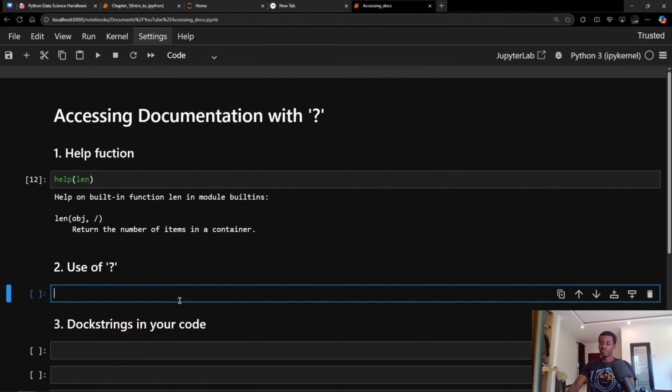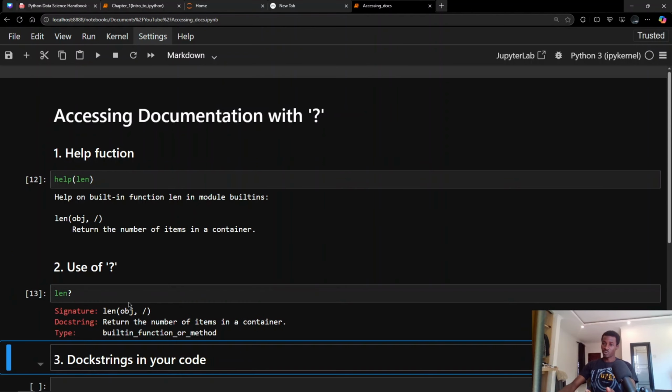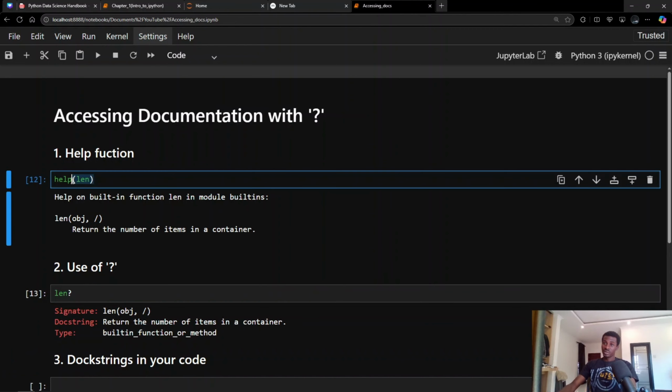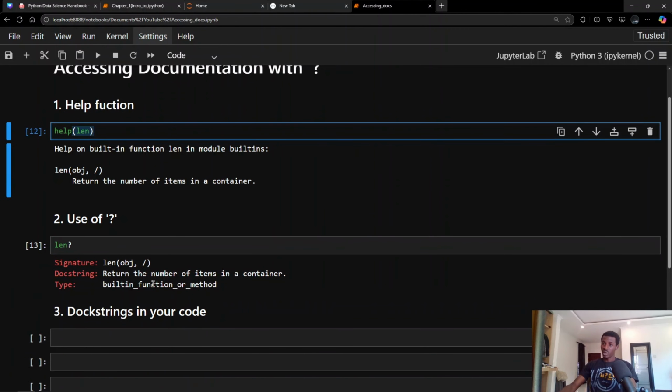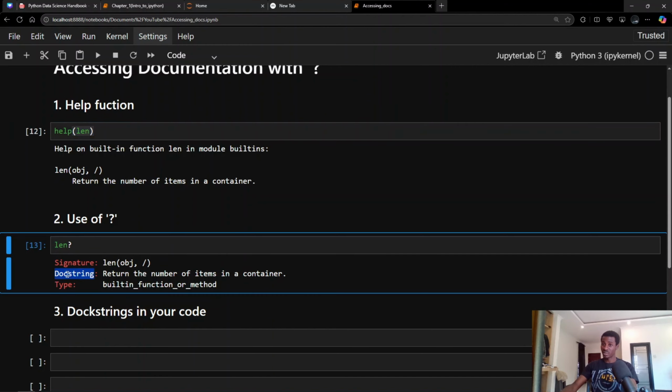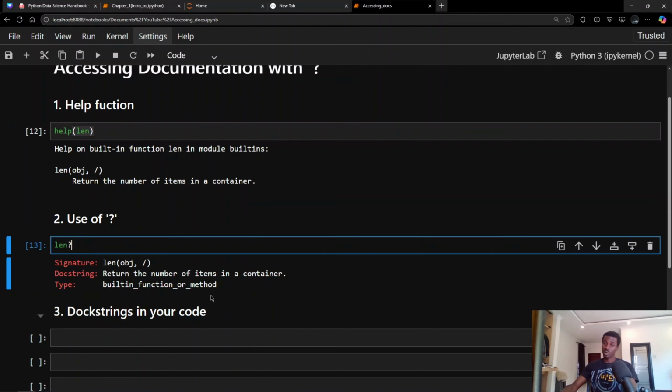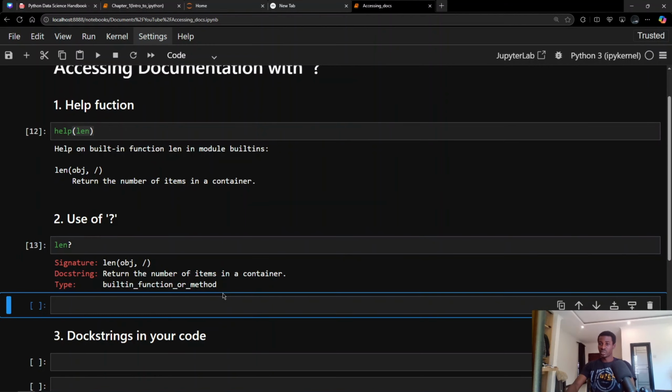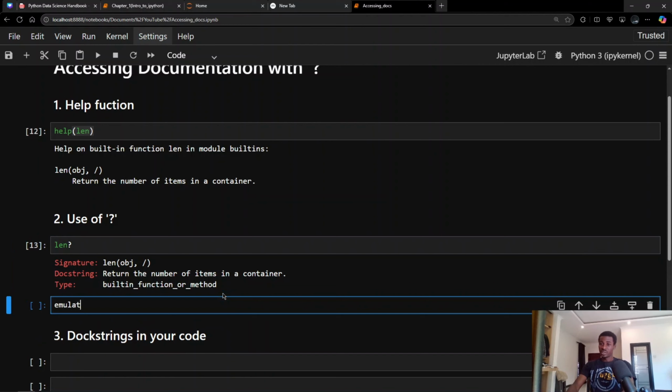If we did the same thing and added the question mark sign, we saved ourselves a couple more clicks, and the output is more concise and I think way better than this. It gives you the signature, which is the structure of how it's supposed to go, and then a docstring. The docstring basically just gives you a tiny bit of information on how to use that object. And you could do this with a number of objects and functions.